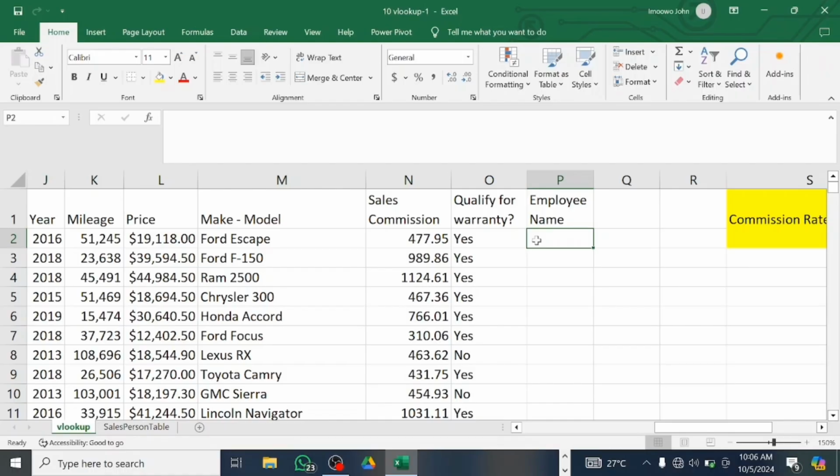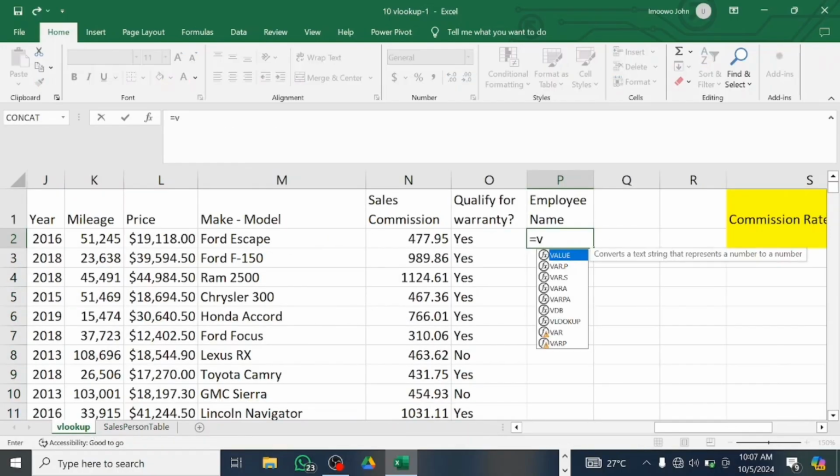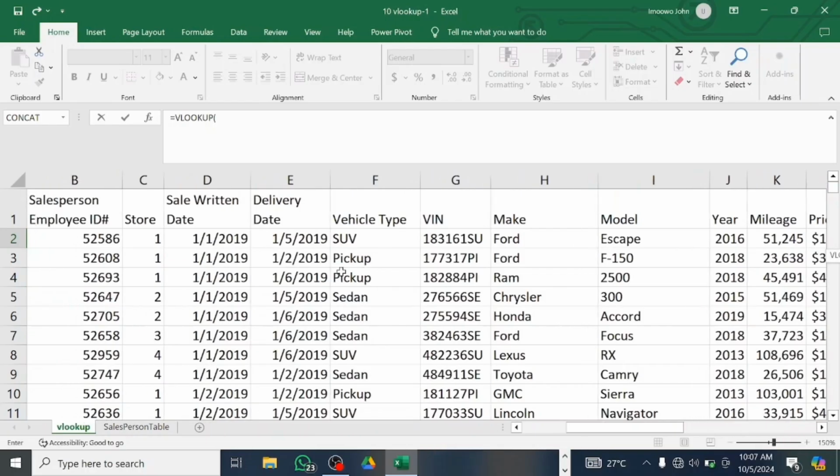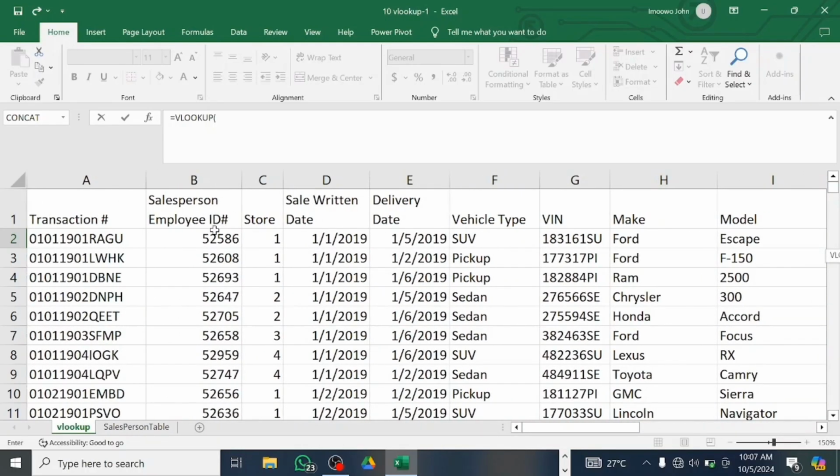So we have the employee name over here. We're going to bring the employee name from this other table to this other sheet. To do that, we say it's equal to, and we use the VLOOKUP function. The first argument is the lookup value. Our lookup value will be our ID number. So you come over here, on the left-hand side, you see the ID number. You just click and then we put a comma.